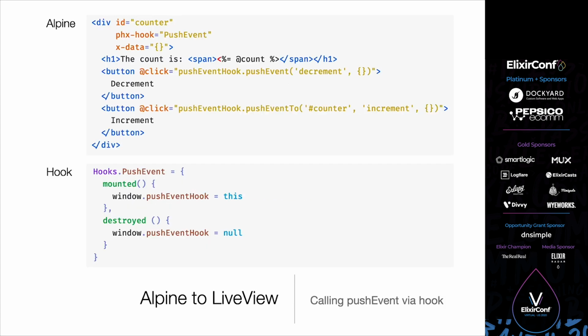We can also call pushEvent and pushEventTo directly from our Alpine code. The way this works is we register a hook with window, and because all hooks by default come with pushEvent and pushEventTo functions, we can call this from our Alpine code through that window registered hook. So here in our click handler, we're calling pushEventHook.pushEvent and pushEventHook.pushEventTo directly from our Alpine code.